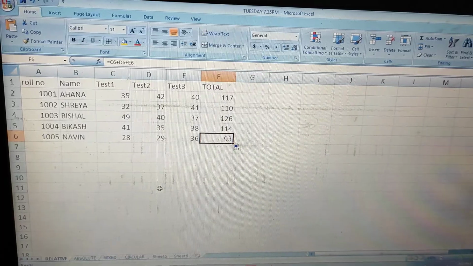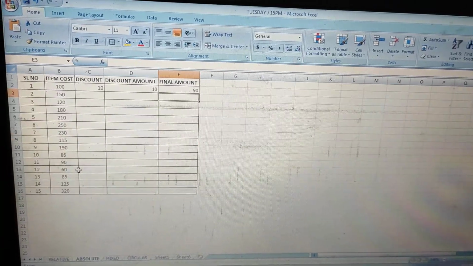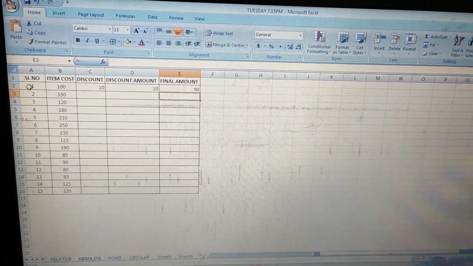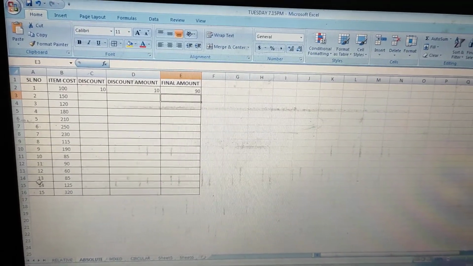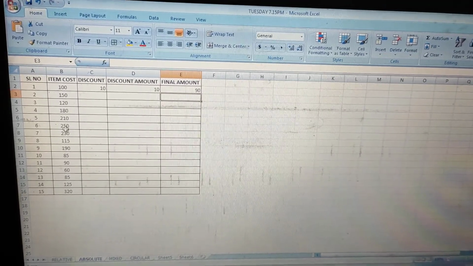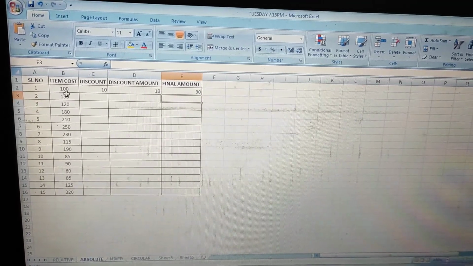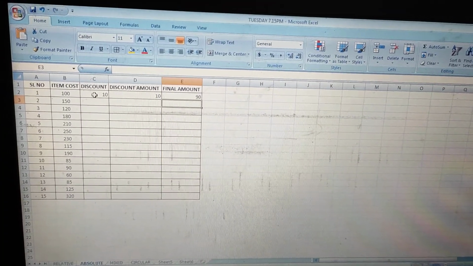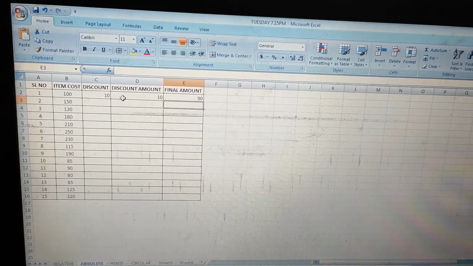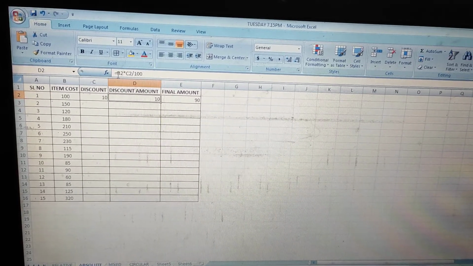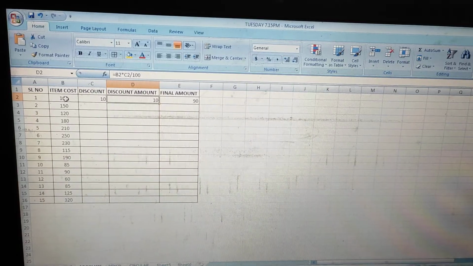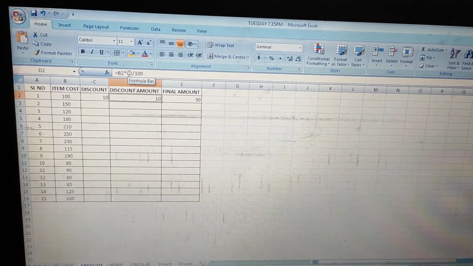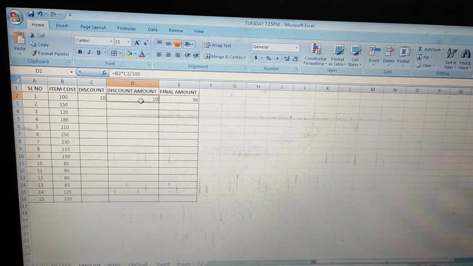Now the next one is absolute cell referencing. Suppose we have 15 serial numbers. These are the items. Suppose in a shop, items are there, and these are the item costs. Then the shopkeeper wants to give some discount, 10% discount. So how will we calculate the discount amount? Discount amount equals B2, that means our item cost, into our discount divided by 100. 10%, that means 10 divided by 100. So now it is 10.